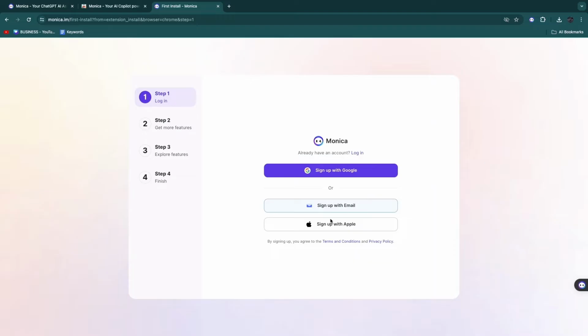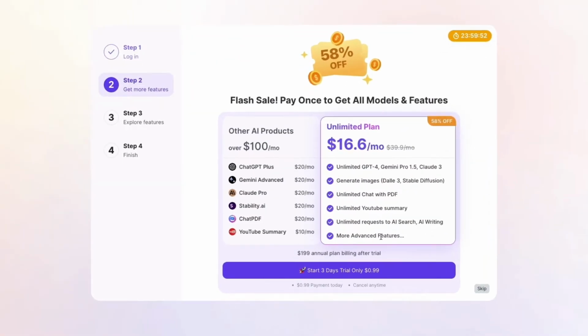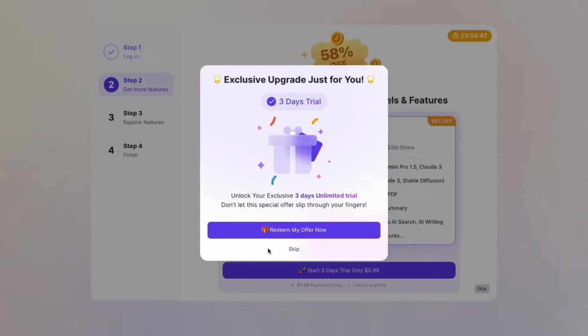Now first of all, you want to go and sign up to Monica. You can use Google, email, or Apple. Now they have a welcome gift. If you click open it now, you will see that you can get a free trial right here. So these other AI products are over $100 per month, but with the unlimited plan it is cheaper, but you can just click on skip if you want and then click skip.